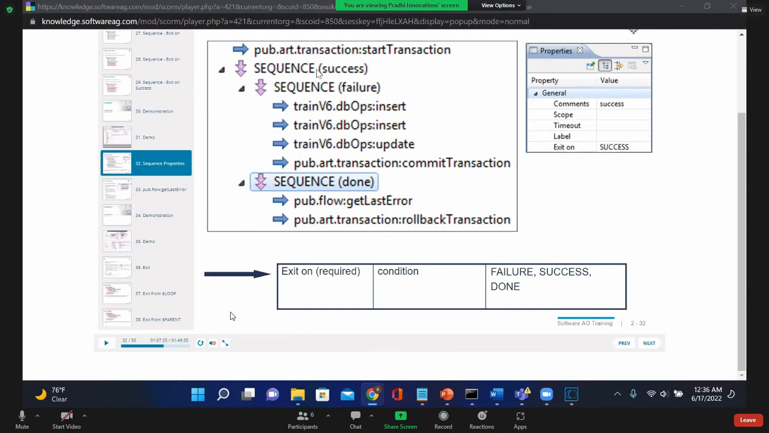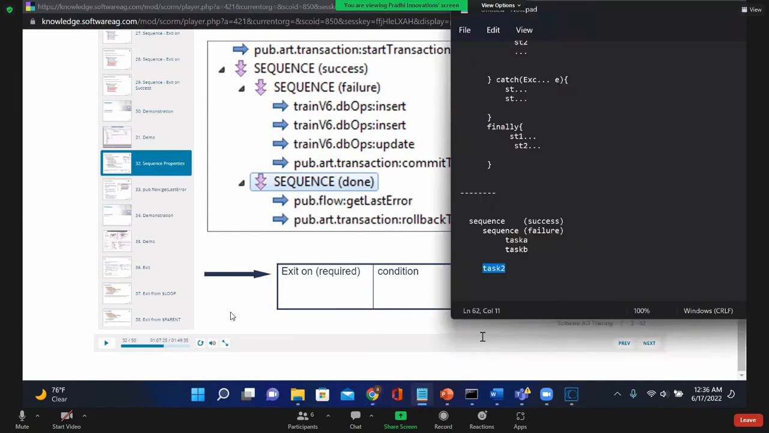So this is failed. Because of the success we given to the sequence, the first is failed, then it will go to the done activity. If one task fails, then automatically the whole will fail. Correct.